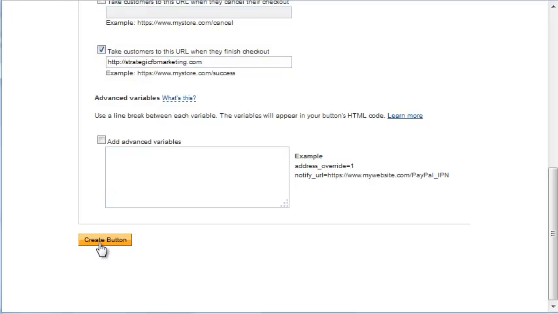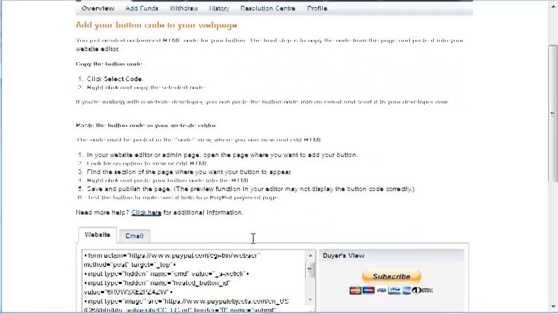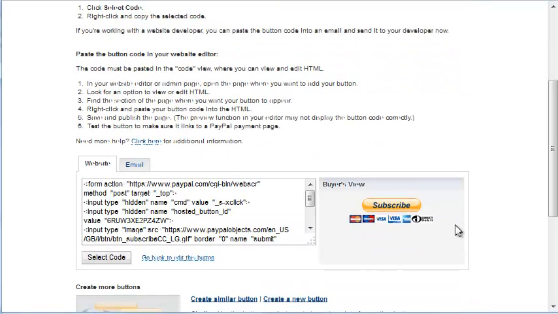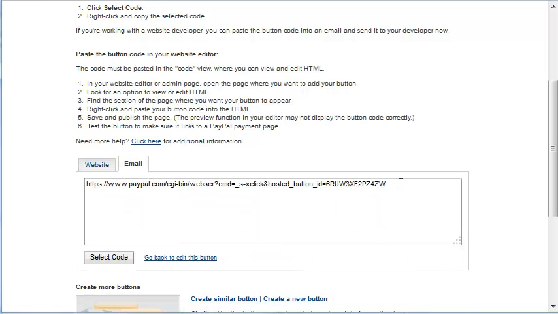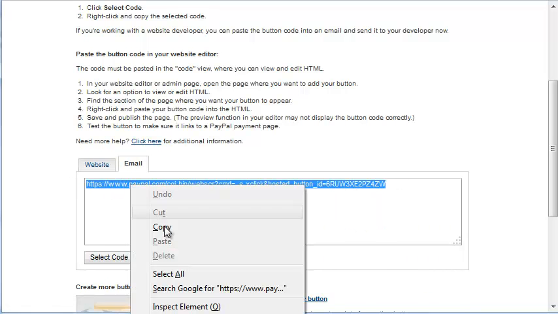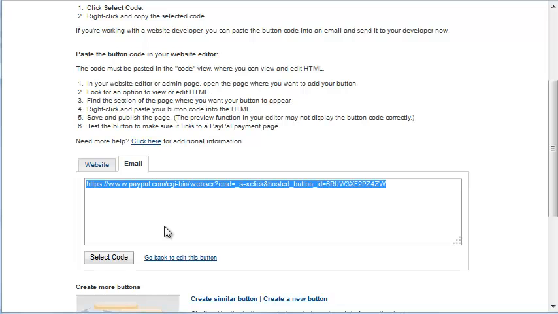Alright, and then create the button, and again, as in the case with the single payment, the create buy now button, now PayPal gives you a subscribe button. Alright, again, I don't like this, and I just take the code here, copy it, and then I hyperlink this code with my own buy now button on my sales page.